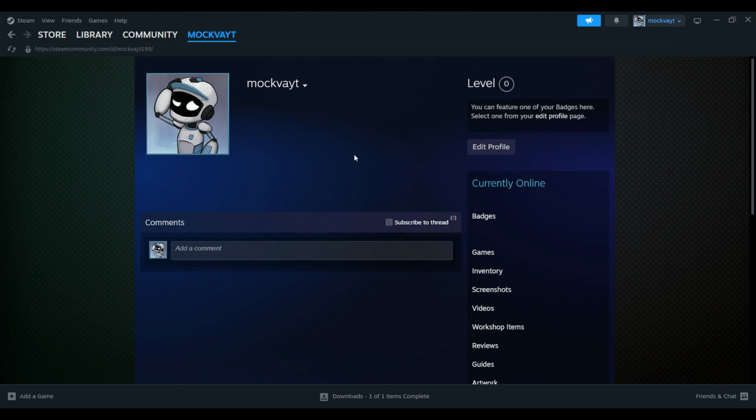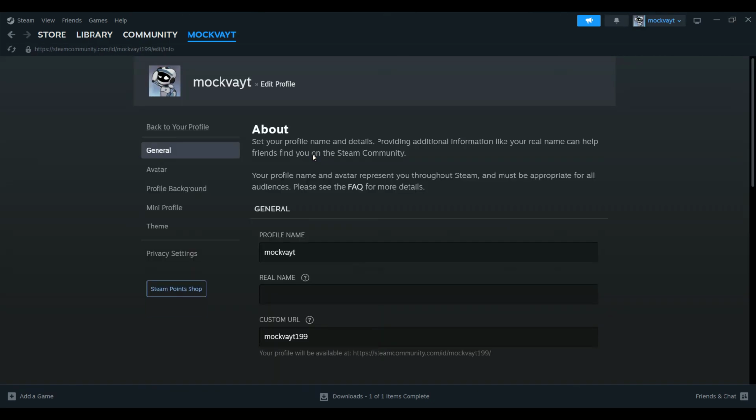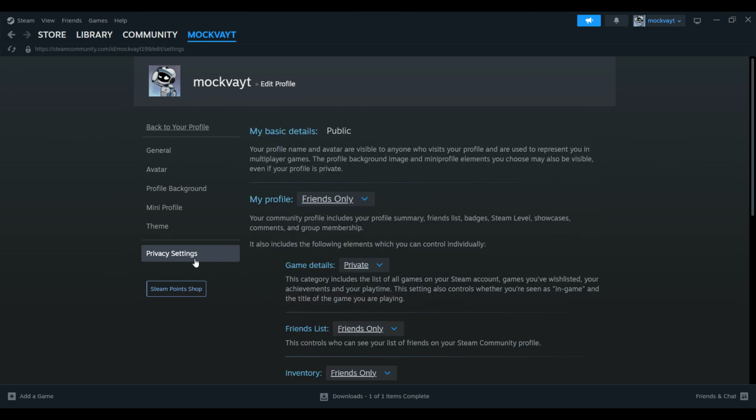Now that you're on your profile, click Edit Profile. This is where Steam lets you change a lot of account and profile settings. On the left-hand side menu, look for privacy settings and click that option. This is the section where you can control what other people can see, including your game details, profile activity, and more. In the privacy settings area, find the setting called Game Details.